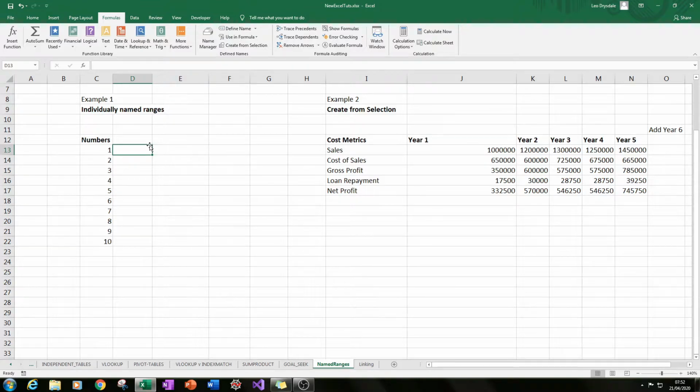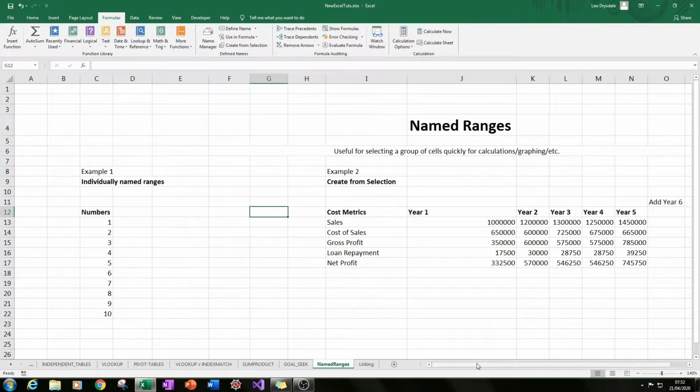And that's what's really powerful and useful about named ranges. Here we've only got 10 rows, but imagine if we had 100,000 or 120,000 and more rows. You can make a really quick selection and you can sum it and average it and do all sorts. Okay, onwards to the second example.